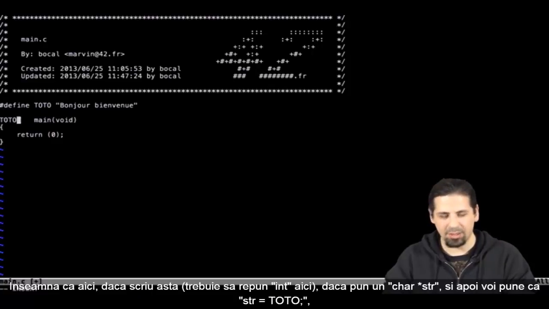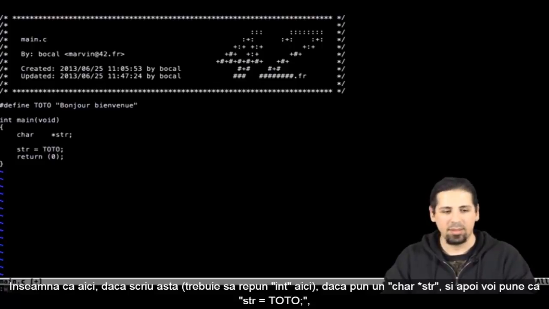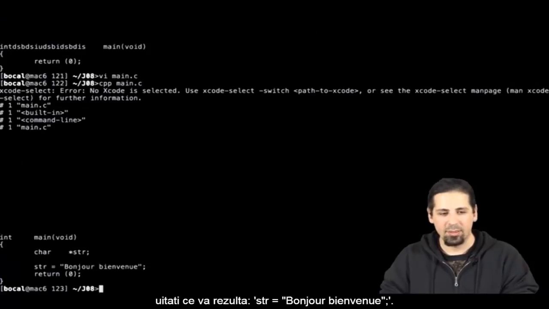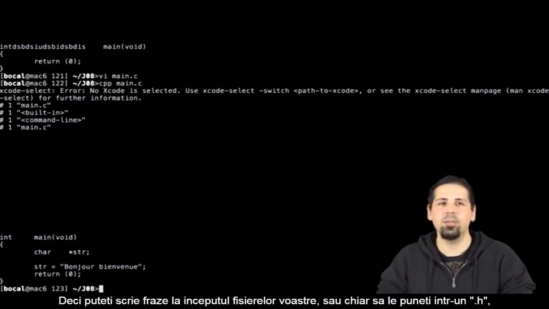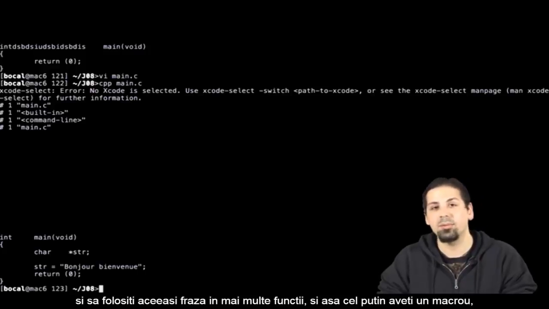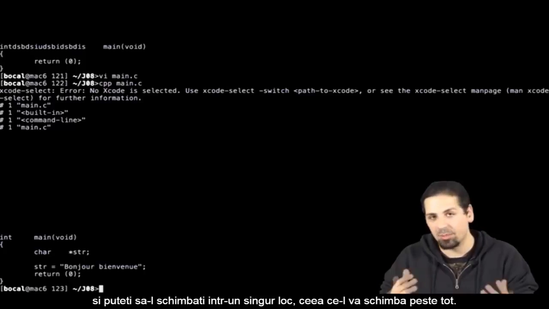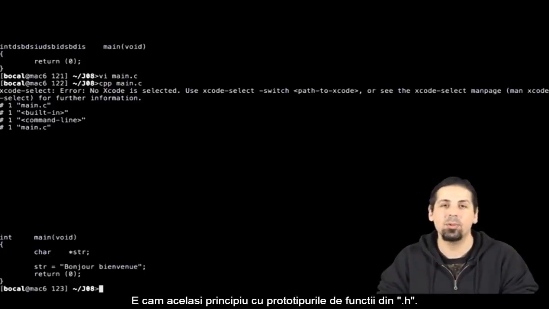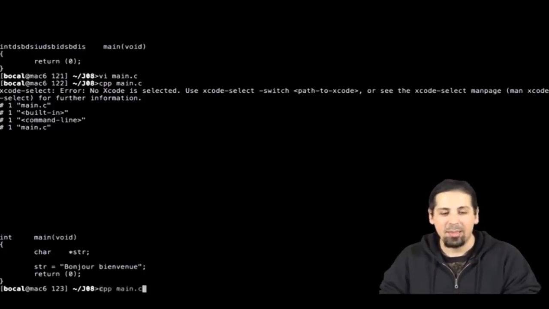That means that if I wrote this, I'll put back my int here. If I set a char star str here, and then say that str equals 22, here's what would happen. See, str is equal to bonjour, bienvenue. So you could, for example, write sentences at the top of your files, or even put them in a file.h and use that same sentence in multiple functions. This way you'll have at least one macro and you can change it in one place. It's the same principle as functions, prototypes in files.h.